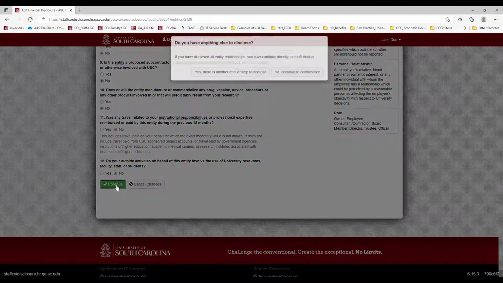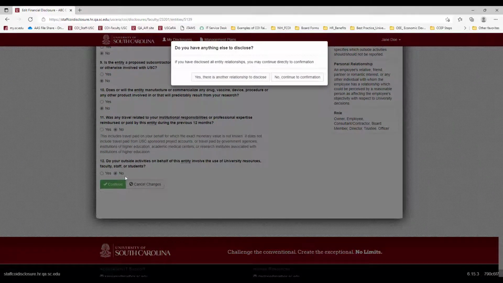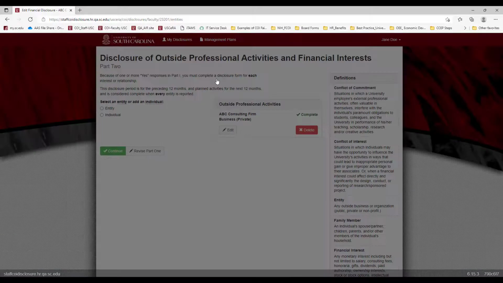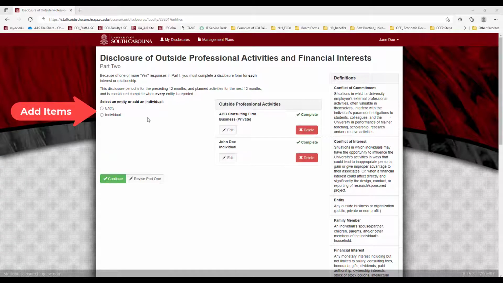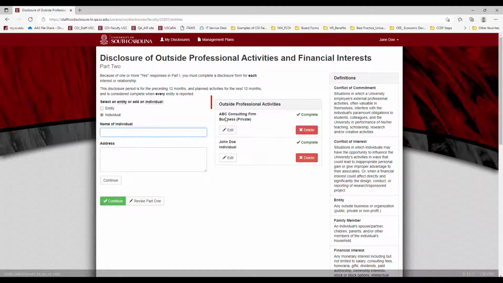You will be asked if you have another relationship to disclose. If you click Yes, you will return to the first section of Part 2, where you can enter additional entities or individuals. As you enter additional entities, they will be displayed in a call-out box on the right side of the screen.